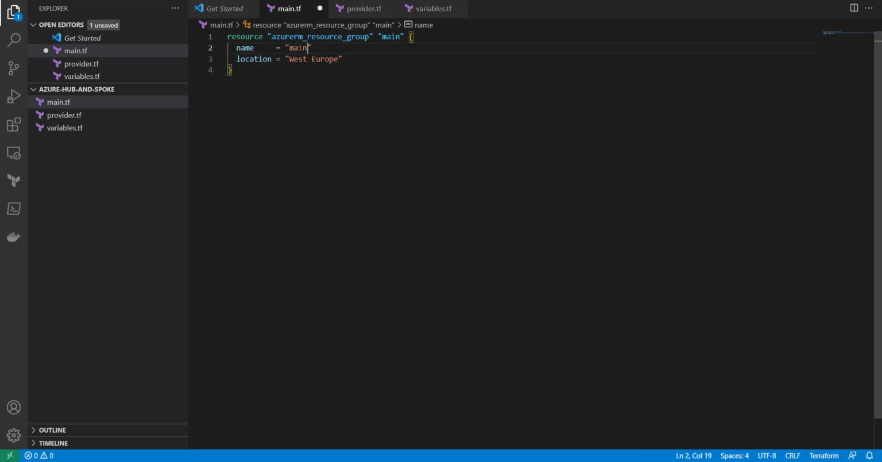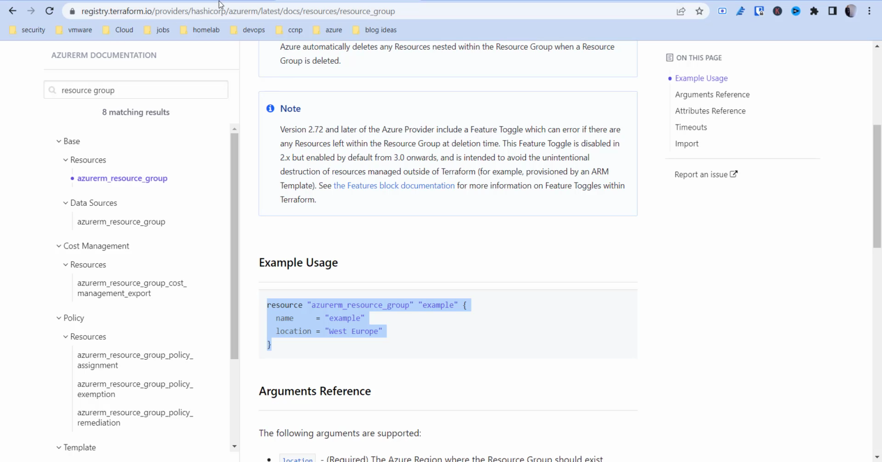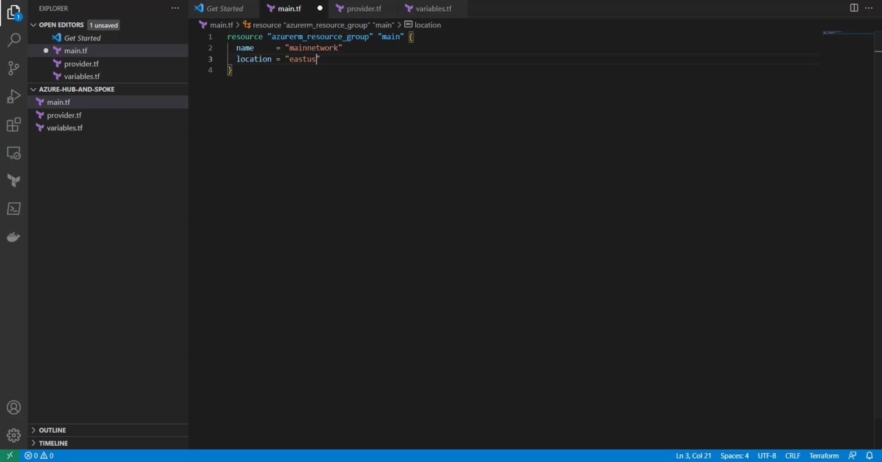So I'm going to call this main network, and I'm going to put it in East US. And these have to match up with actual locations that are in Azure. So if they fail, it'll let you know, and it'll also give you the options as well.